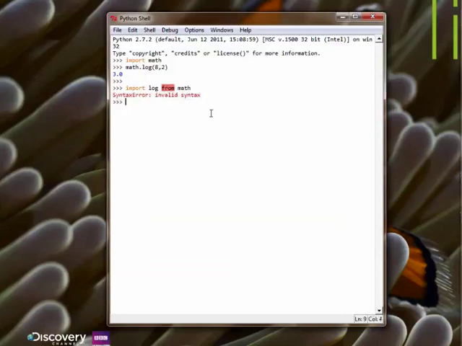Oops. I don't know why this doesn't work. Alright, let me think. This should have worked. Oh yes, from math import log. Yeah, that's fine.